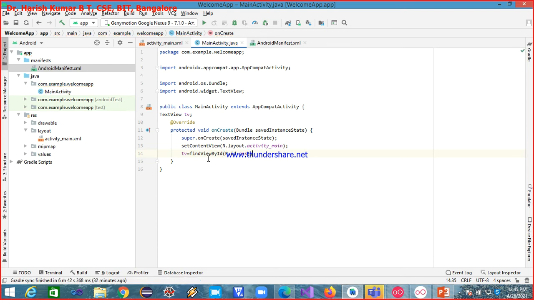Now what I have done is made my TV object point, as a reference, to the result text view which is there in my XML.